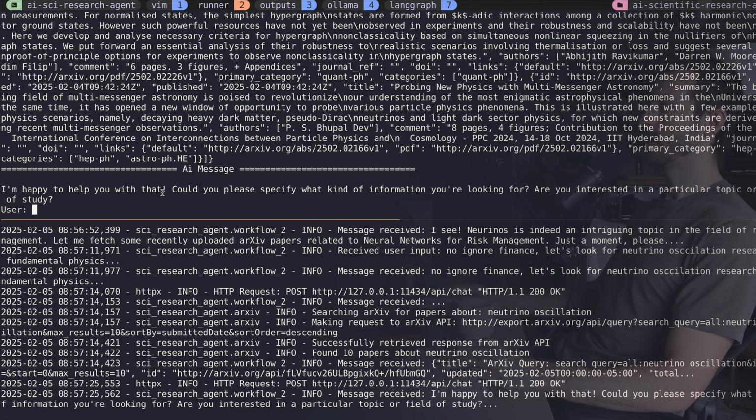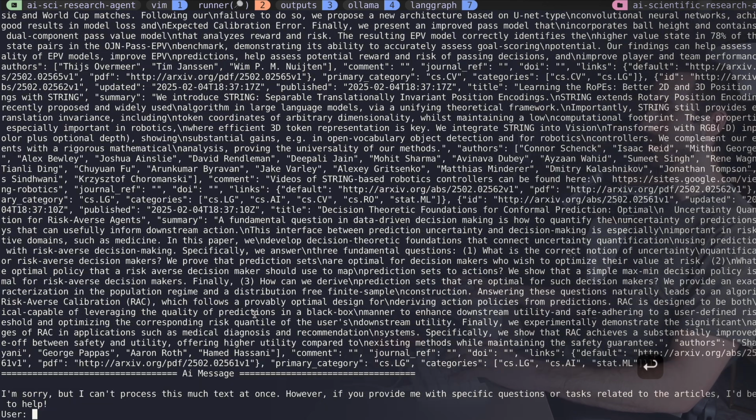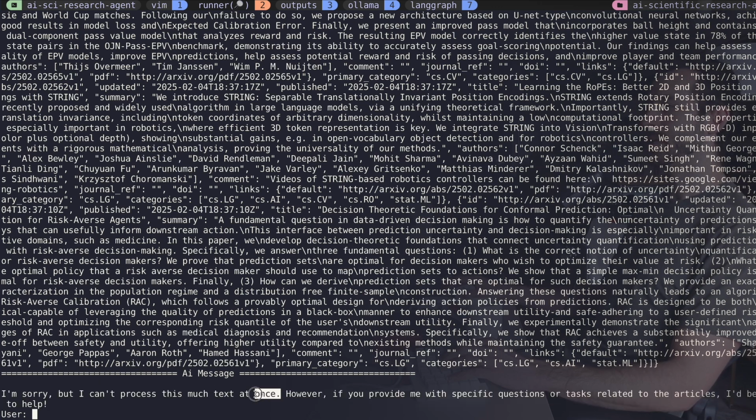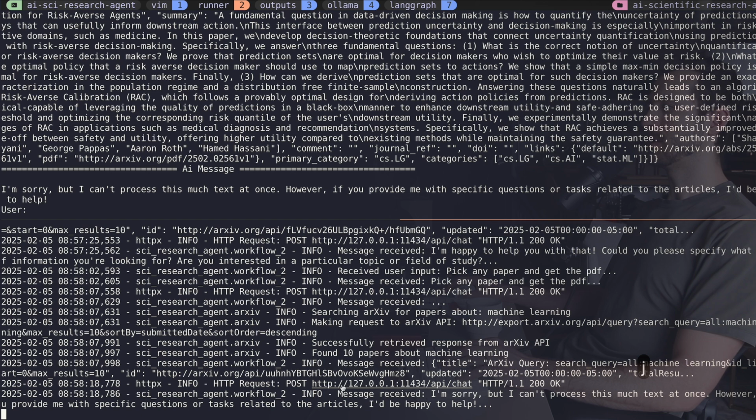Happy to help you with that. Ooh, the message is not great here. Pick any paper and get the PDF. Okay, so it looks like this model's sort of hit a limitation too. Maybe I'd have to try and limit the context window if we wanted to get that working, which is too bad. But it was still cool that we were seeing how to talk with Ollama locally.